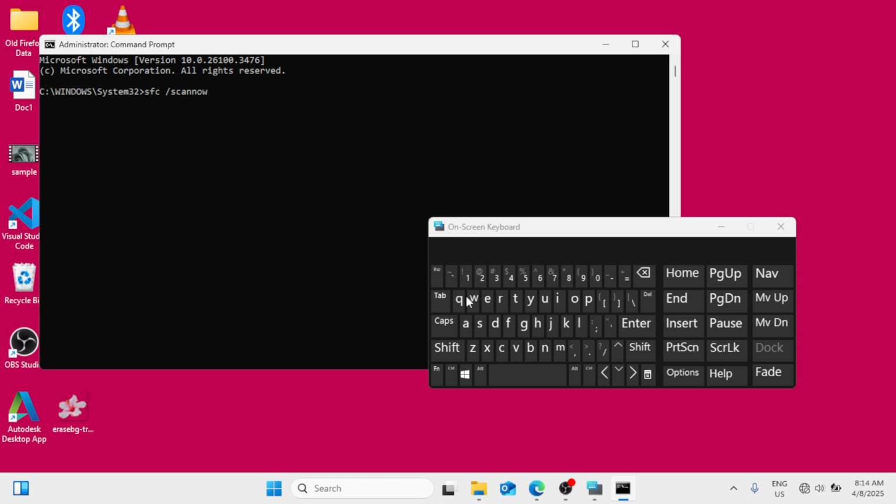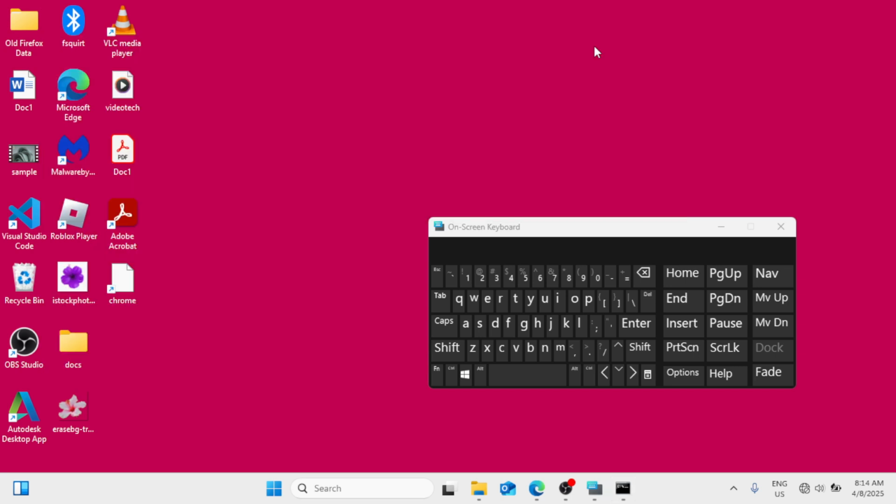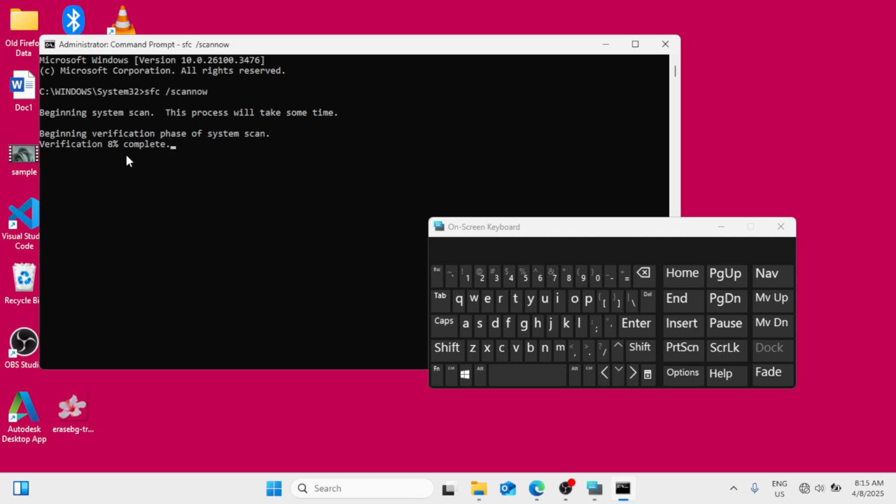So this is the System File Checker. This will scan the whole system and fix all corrupted system files. Then hit enter. So the verification process will begin. You just need to wait for the process to be 100% completed. You can simply minimize the window while the process is going on and simply go back to this once this is 100% completed. And once this is completed, then close out of here.